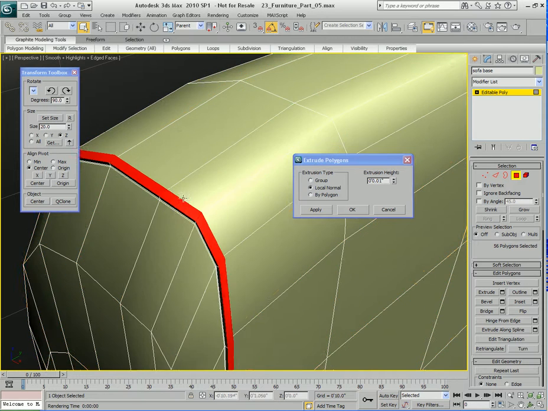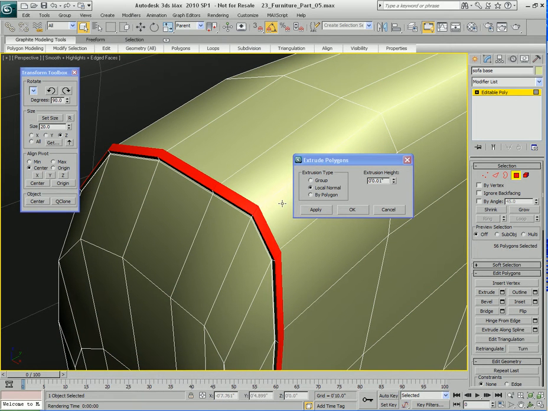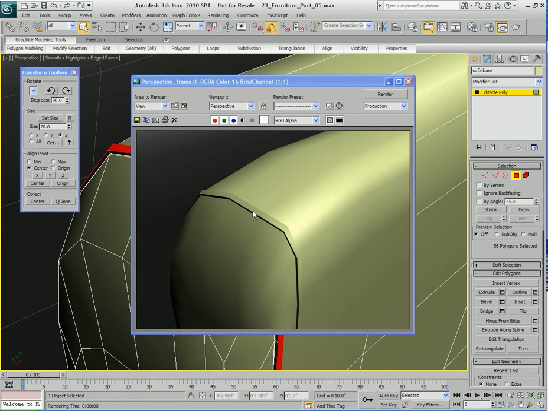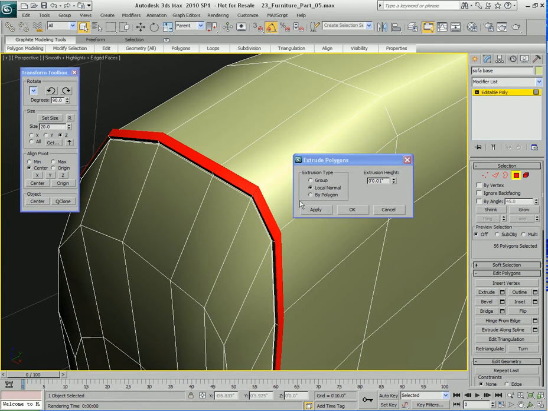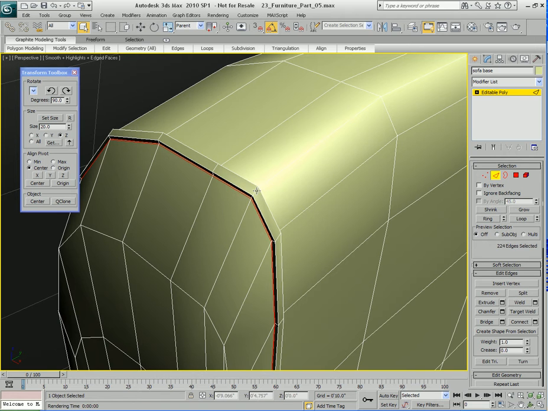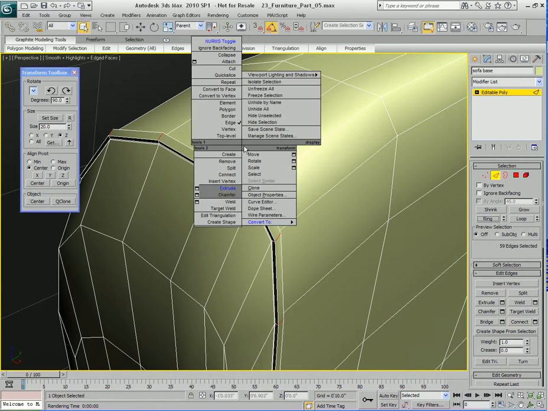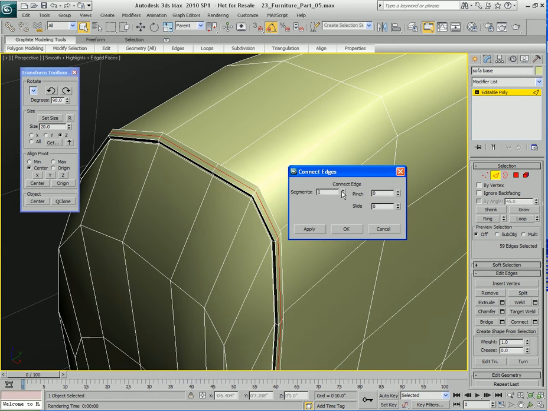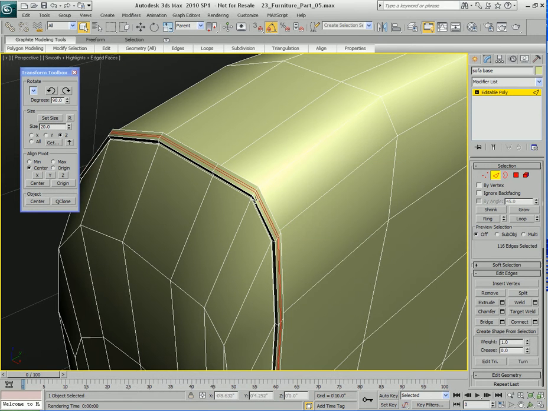Let me turn off my Nurmstoggle. So just by doing a small extrusion like that, you can create yourself something that looks from a distance like a little seam. And if you wanted to, you could even detail that more. If you wanted to, you could take this edge, get the ring, connect this maybe a couple of times and pinch that. You could hit OK.